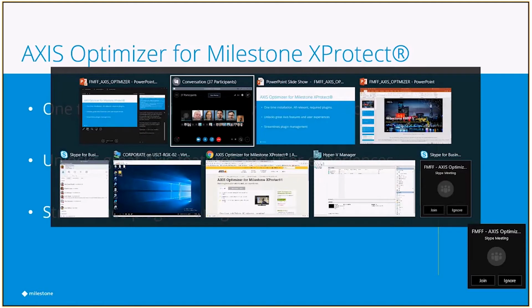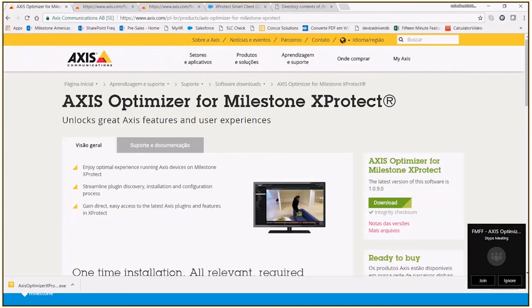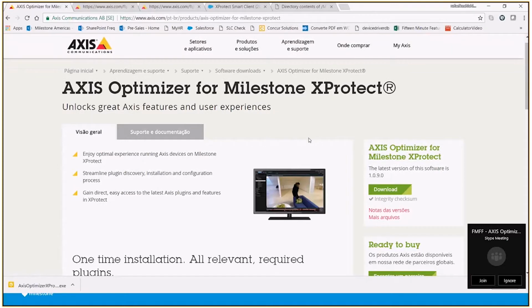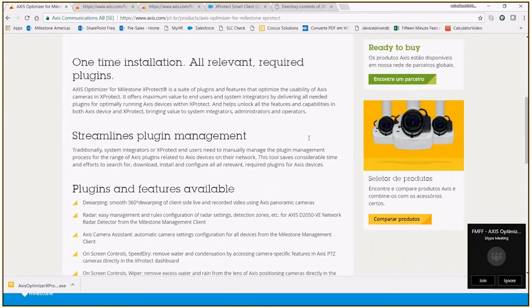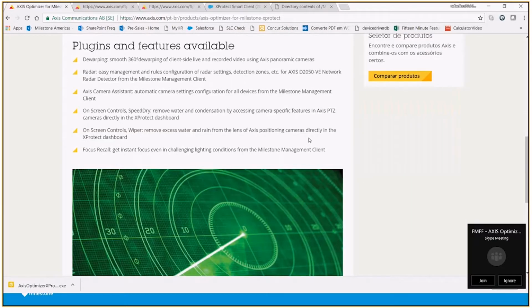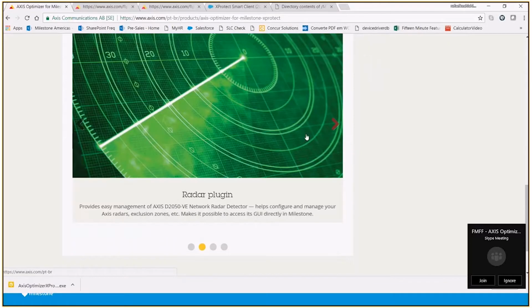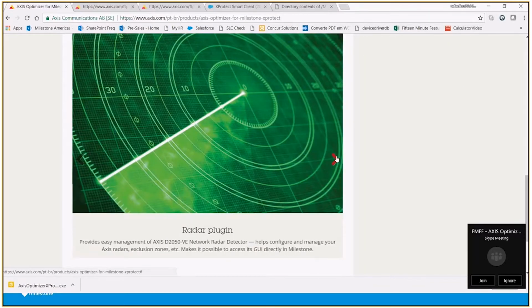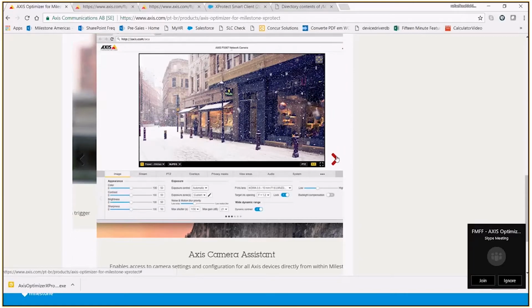Let me show you real quick. So we are at the axis.com website. We have a specific page with support and documentation and all the features that we can use in our software. So let me talk just a little more about it.